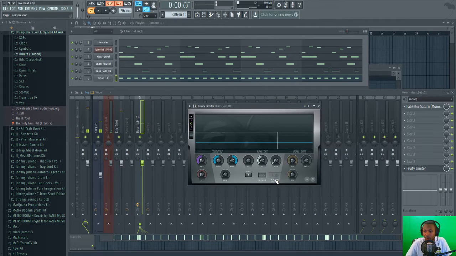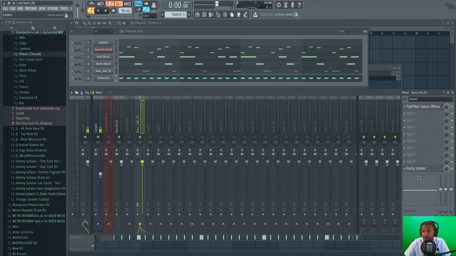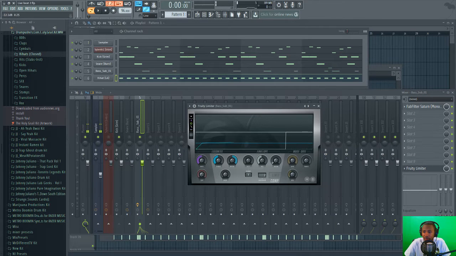Forgot, you turn on compression. I skipped a big major part of it. Turn on compression and then right click and actually link it to the kick. Now it's gonna work. I'm sorry, I skipped the major part. There you go.